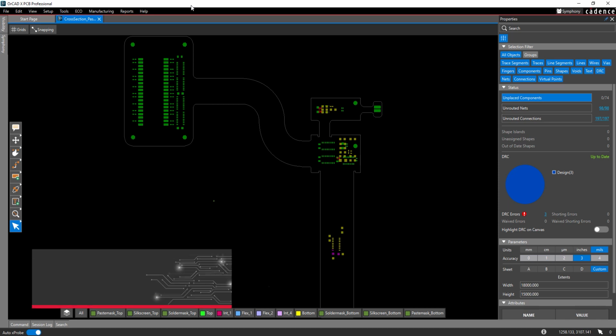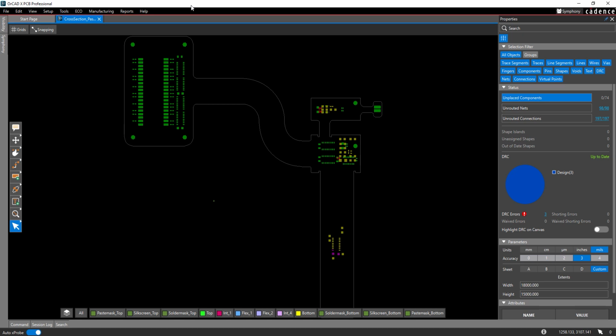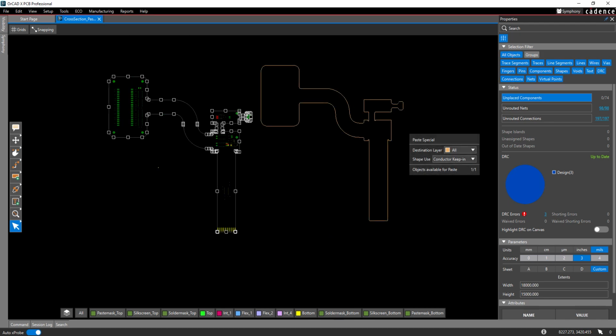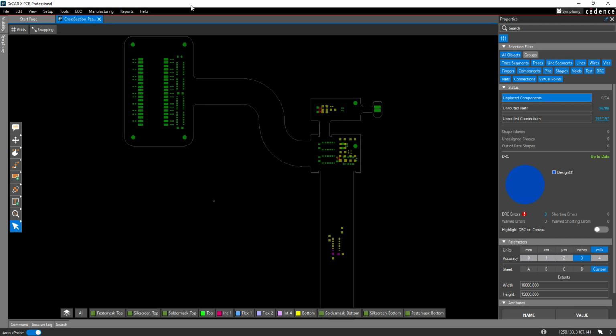This video is going to show how to copy geometry between layers with the Paste Special command in OrCAD X Presto. As designs increase in complexity, copying similar geometry for keep-ins, keep-outs, and planes becomes much harder. New in OrCAD X Presto is the Paste Special command, which allows for an easy copy and paste of complex geometries. Let's start by copying board geometry.